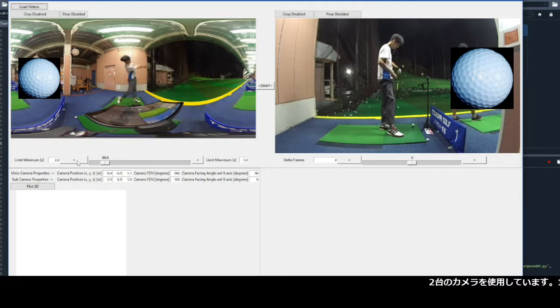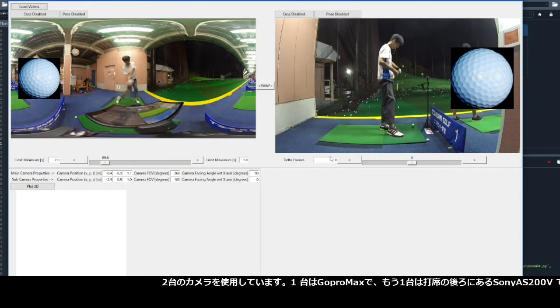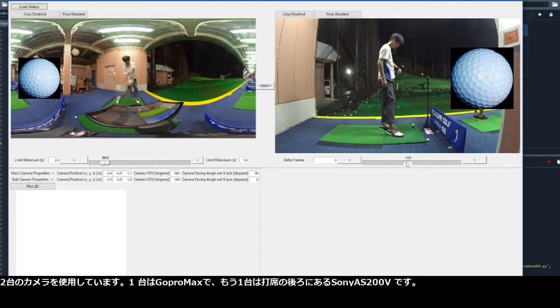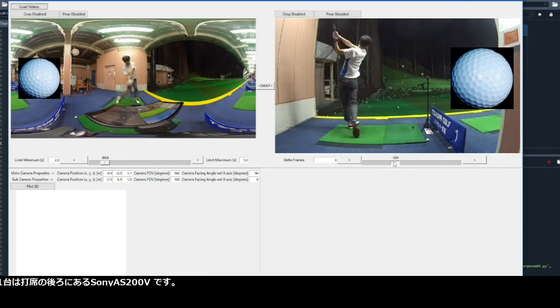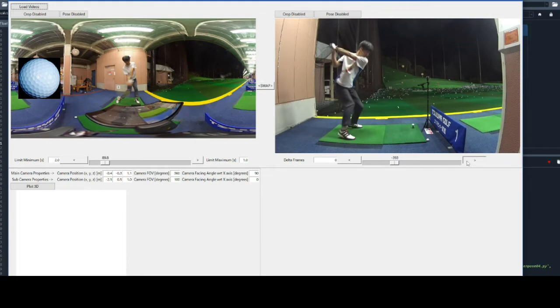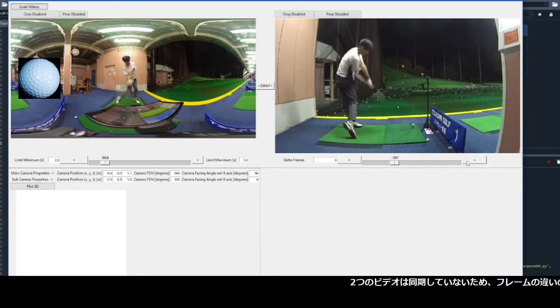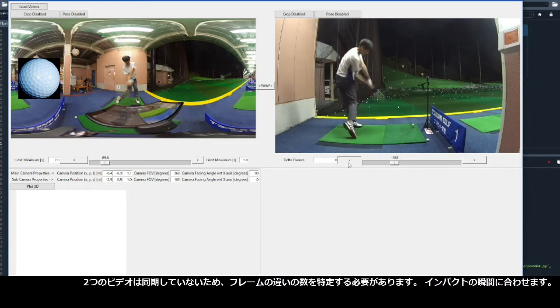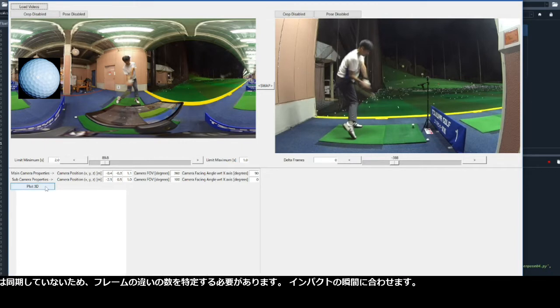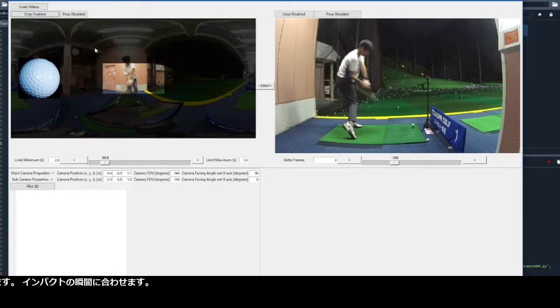I use two cameras. One right in front of me is a GoPro Max, and the other behind the hitting area is a Sony S200V. Because the videos of the two are not in sync, I have to determine the number of the frame differences. I do so at the impact.